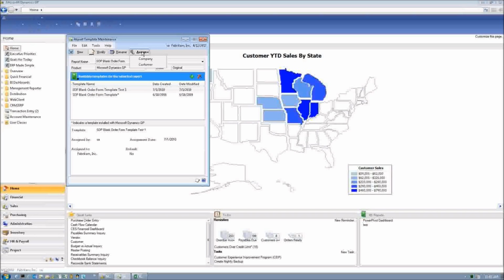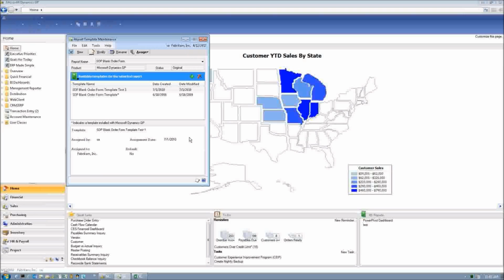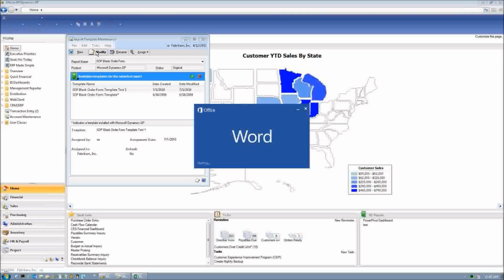And then all you need to do is assign it. You can assign it both to a company and a customer. So you can assign it to customers or customer classes, and this way there's a lot of flexibility with this, and this way different customers' templates can look different. So you can present the same functionality in there, but they have a slightly different presentation. And whenever we need to go ahead and modify this, we just go, it's going to take us into Word.